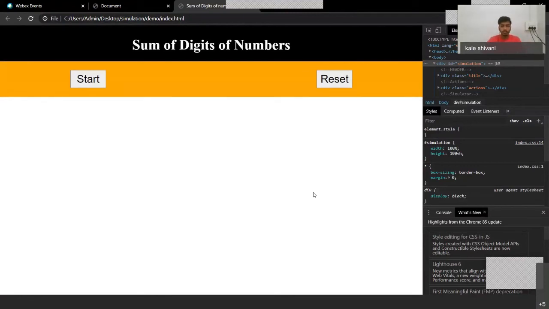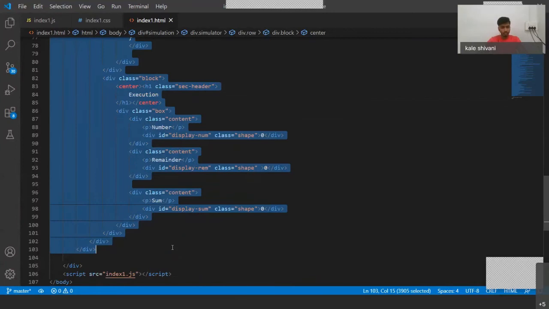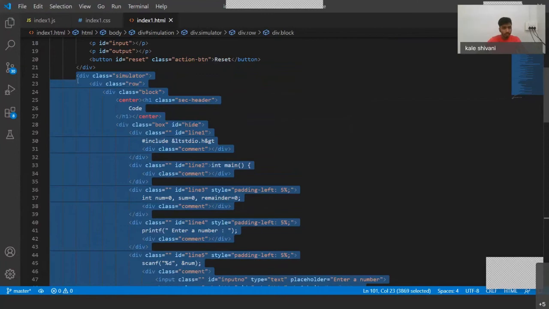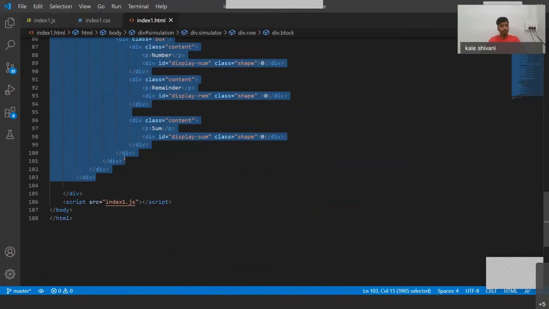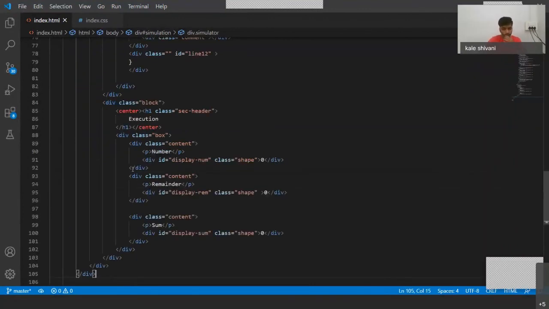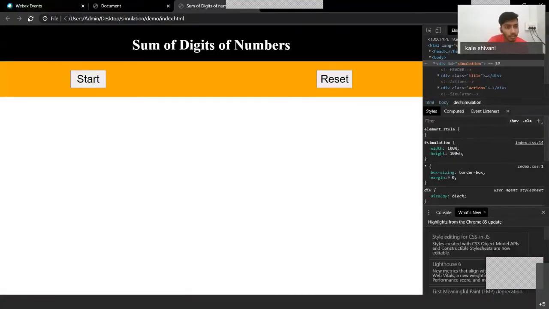Now the next thing we want to do is our actual simulator. It is quite a big one, so I need to copy the entire code. I'll explain every line of it. Let me check whether I selected the correct one. Let me go through each line, but before that, let me show you how it looks now.